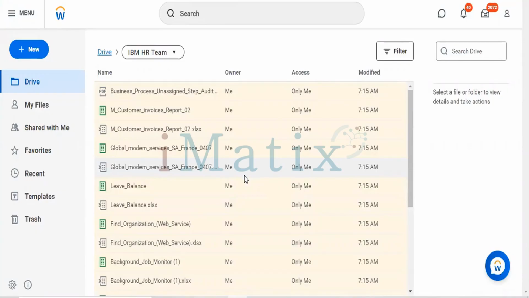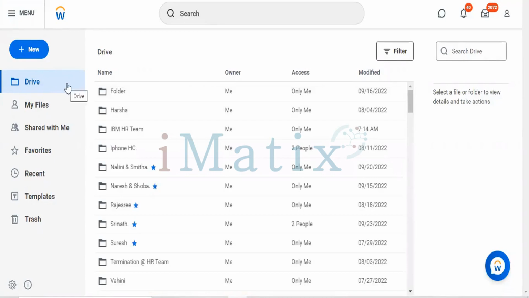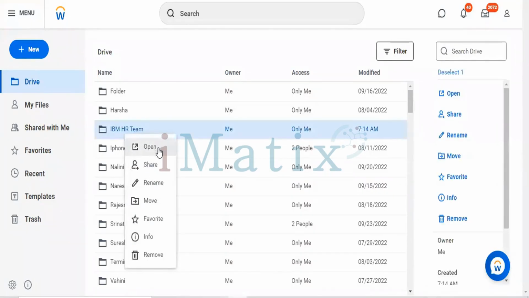And coming to the next point, you have an option called Share here. Come to the drive. You can see your folders here in the inbox. It's a kind of inbox. Whatever folders are available, all those folders people can see in the drive here. And you can see here IBM HR team. Have a click on it. You have an option called Open. Open in the sense the folder is going to be opened.